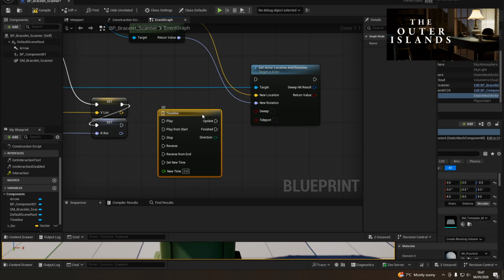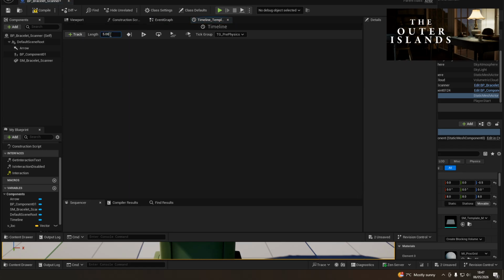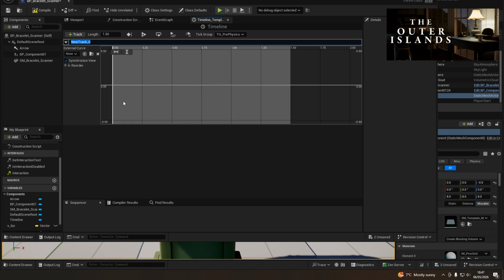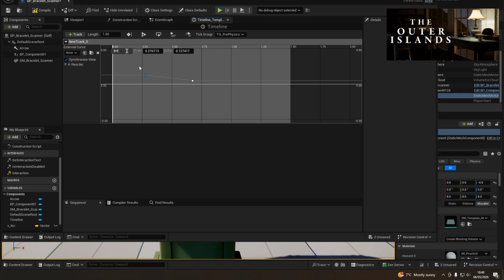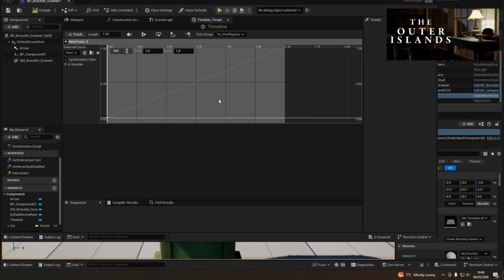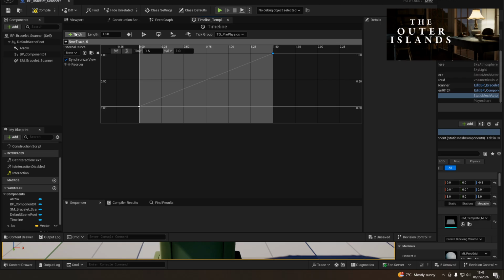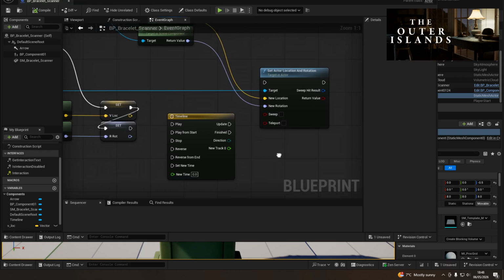Okay, and inside of here, that track is no more than 1.5 seconds. Okay, this is 0, 0, this is 0, and 5, 1, there we go. So we're just going to move it in place.